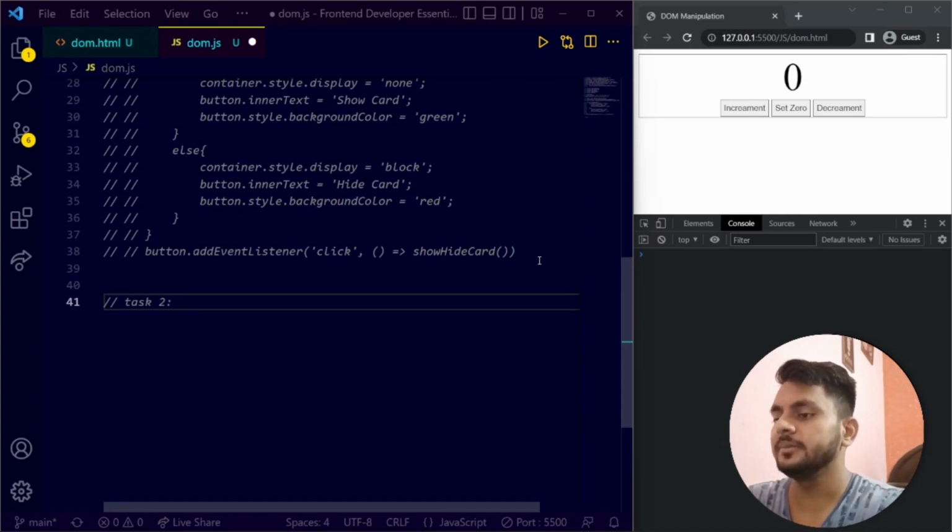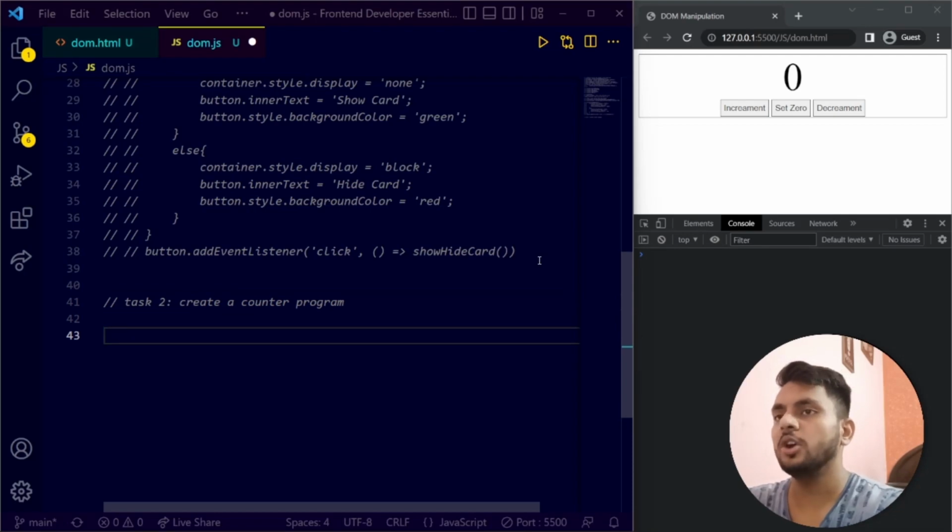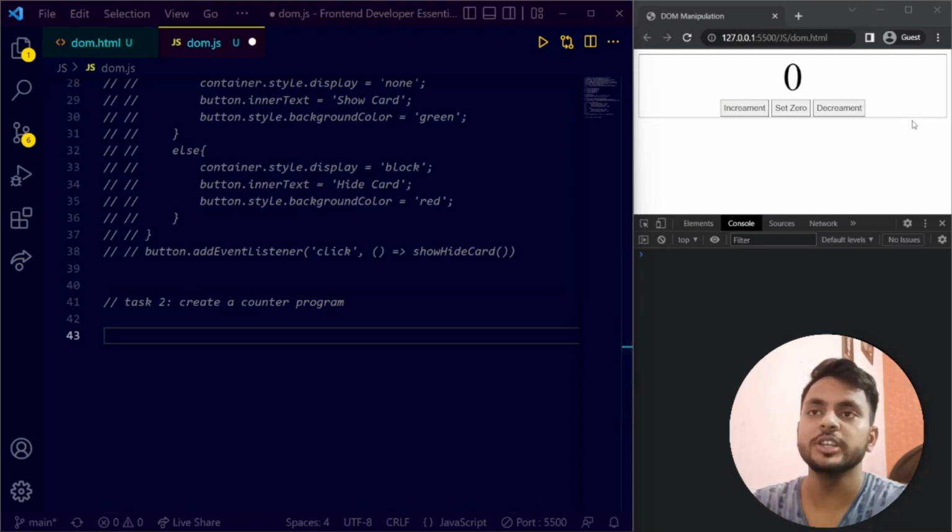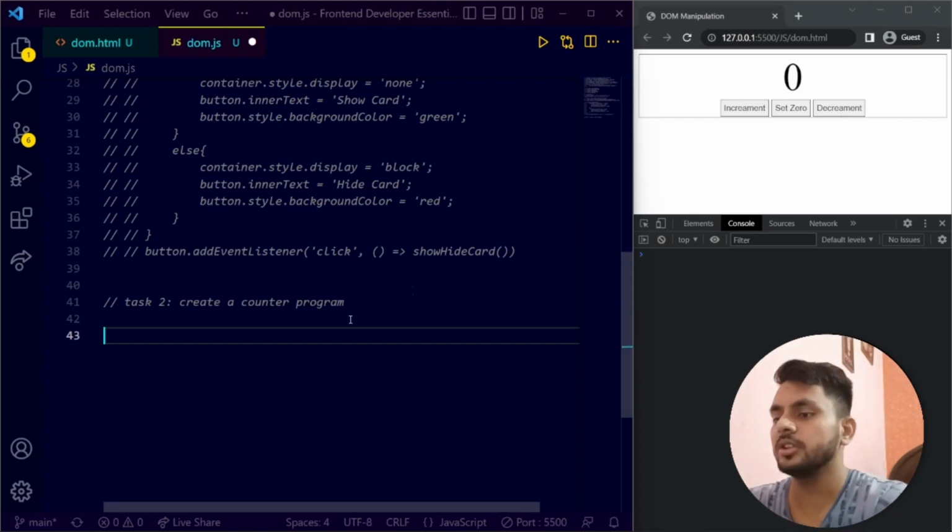So I am saying create a counter program. How to create it? First of all, what do you need? You need this element, this element, this element, and this element. You need 4 elements. So how to create these 4 elements?